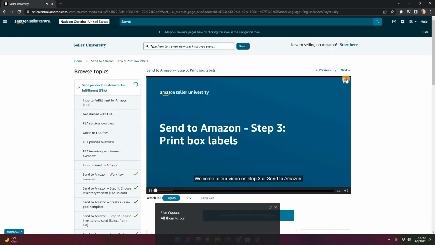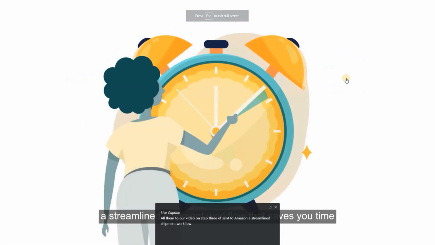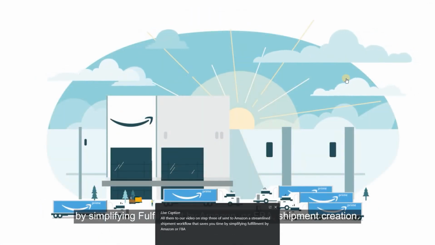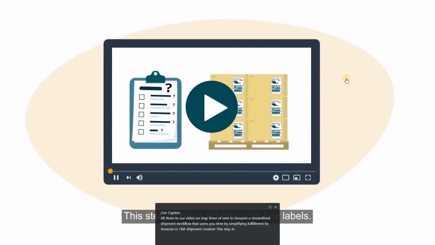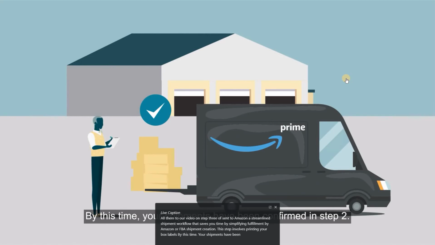Welcome to our video on Step 3 of Send to Amazon, a streamlined shipment workflow that saves you time by simplifying fulfillment by Amazon or FBA shipment creation. This step involves printing your box labels. By this time, your shipments have been confirmed in Step 2.